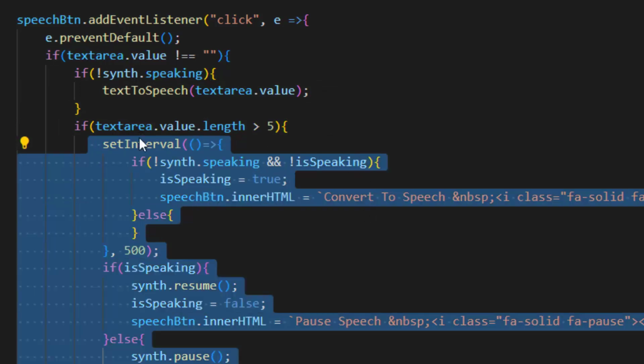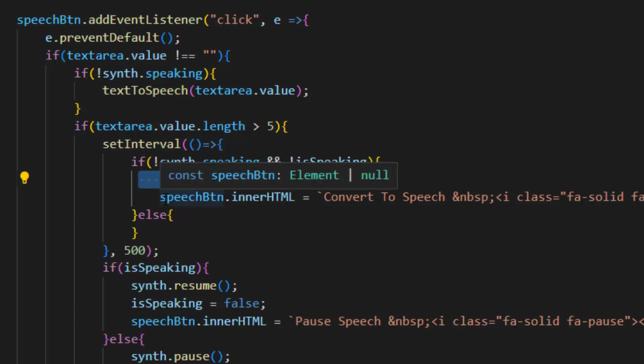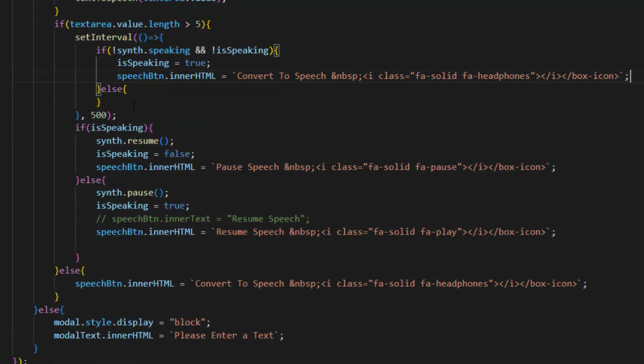First we make an interval. Inside the interval we first check if our program is not speaking, or isSpeaking is not true, it means our speech is finished, so we run this section of code. First we change isSpeaking to true and we set our button to default. Else we do nothing and we run this interval every half a second.